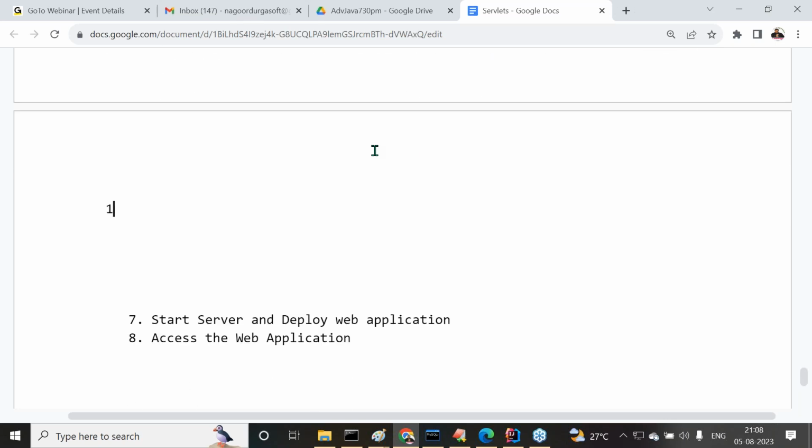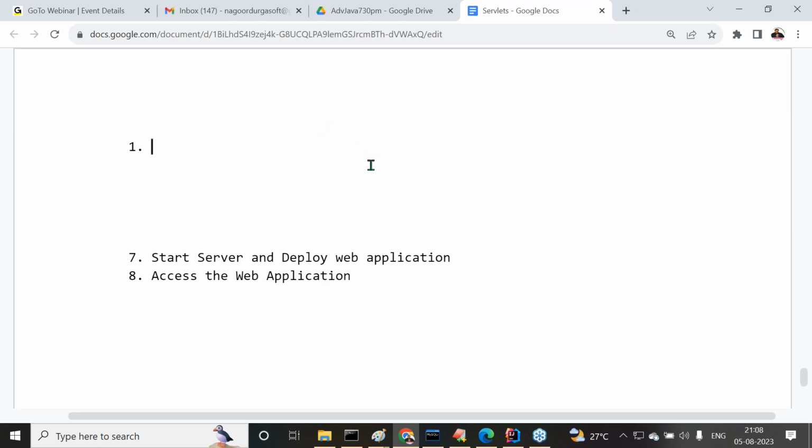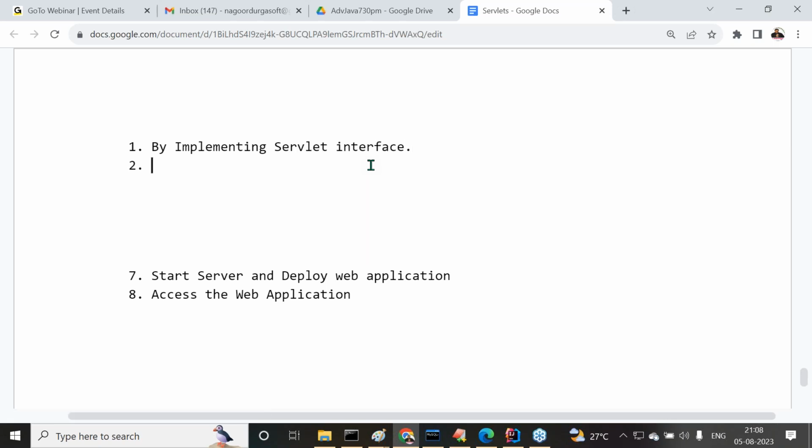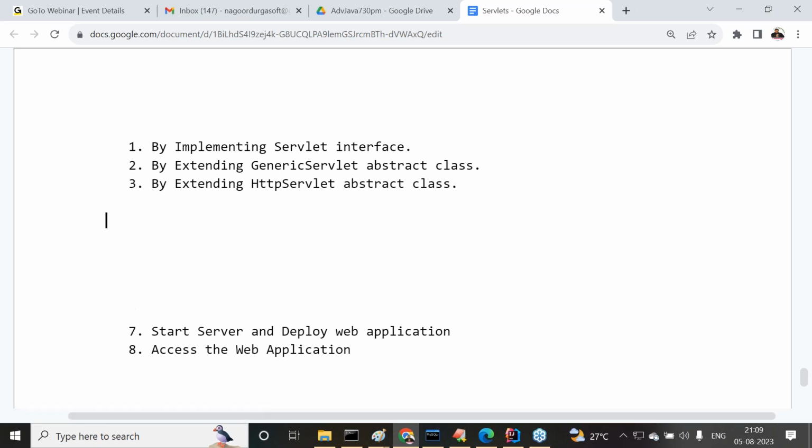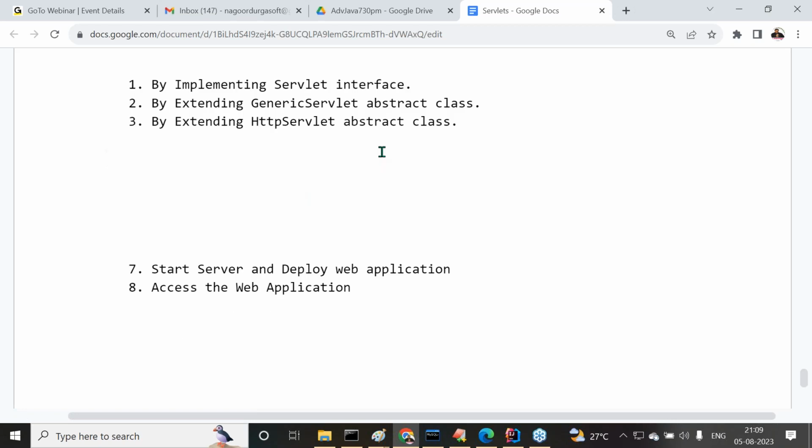What are the three ways to prepare servlets here? Number one, observe carefully, by implementing servlet interface. Second one is by extending GenericServlet abstract class. Next one is by extending HttpServlet abstract class. Overall, these are the three approaches here that we are getting.